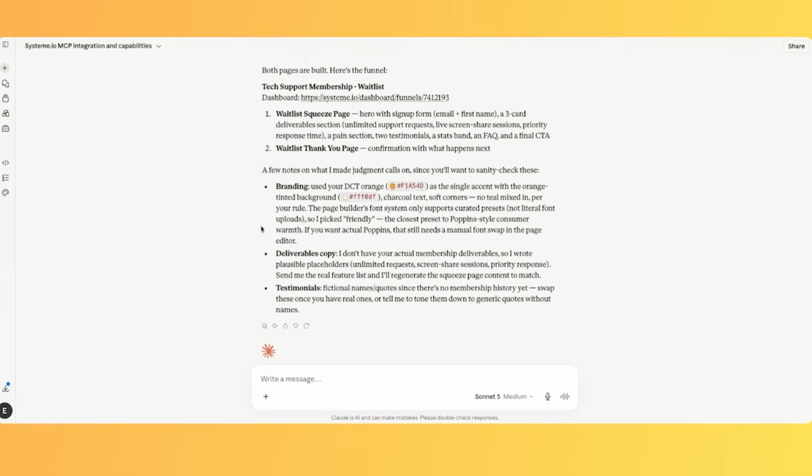Now bear in mind, this is probably the worst this AI is ever going to be. It is only going to get better in time, and I just encourage you to experiment and give it a go. So I'm going to go ahead and show you what it created inside my System.io account.